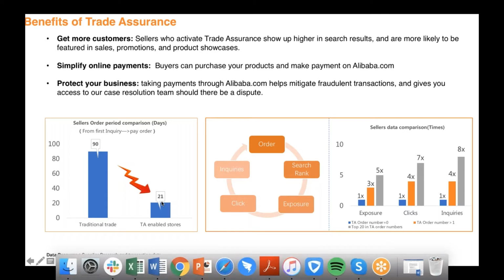We commonly get asked several questions about Trade Assurance, and I wanted to take a few seconds to address some of the most common questions people ask. The single most common question is, what does Trade Assurance cost?